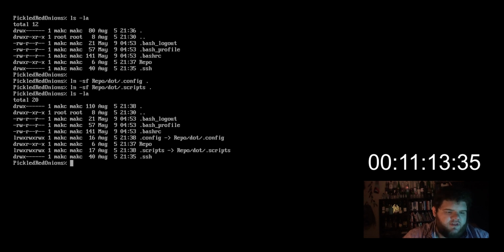Now what we can do is link from that repo dot folder that I just created. So what I'll do is ln -sf and I'll link from repo .config and drop that into our home directory. And then I'll do the same thing with repo .scripts, drop it here. And you can see sort of what that's doing. If I list again, it's creating links so that we can access those files, but they're still Git controlled.